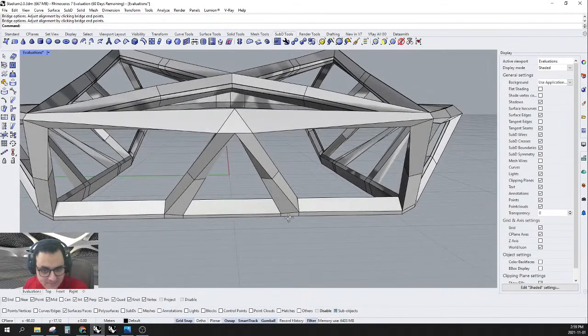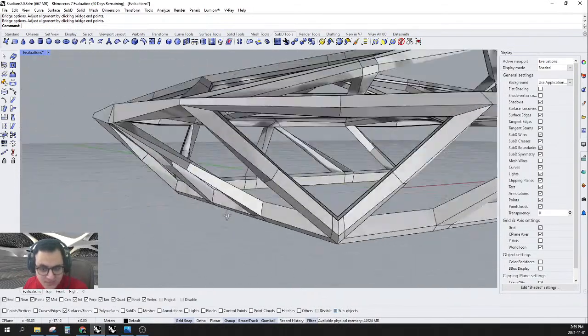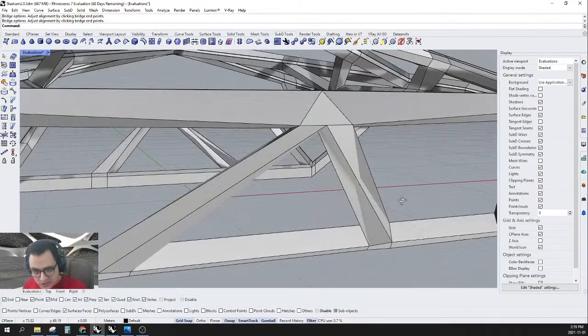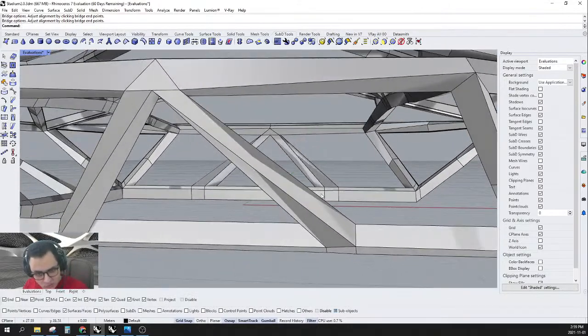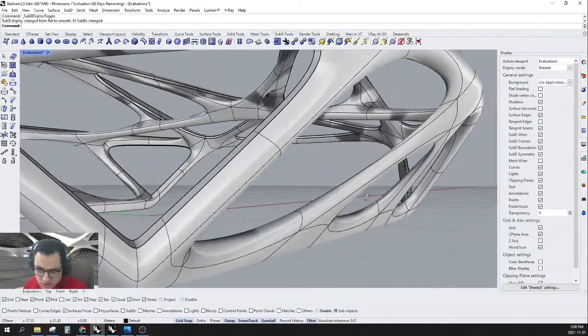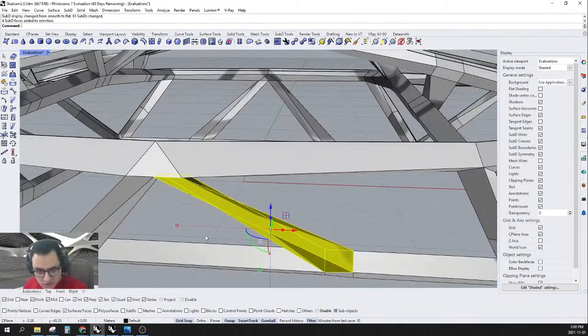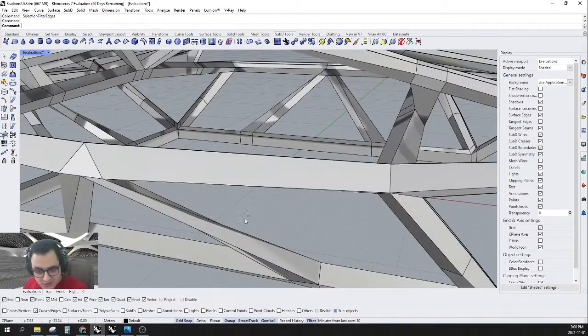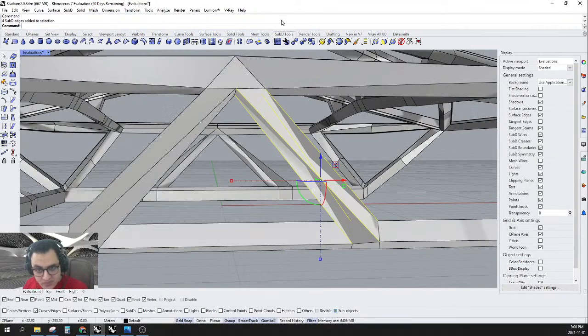Okay, yeah, it's perfect. Maybe I need to add something in here. Why does this one look this way? Okay, let's select those curves and add.